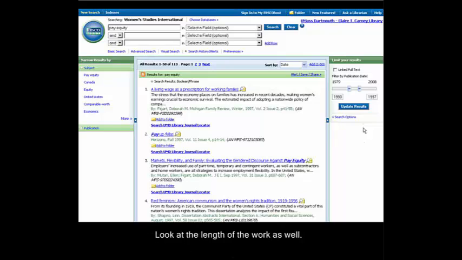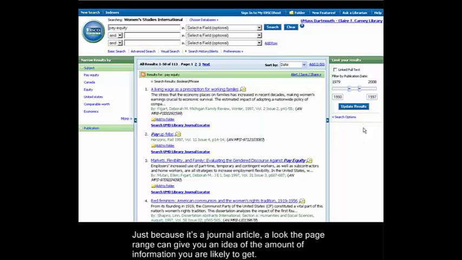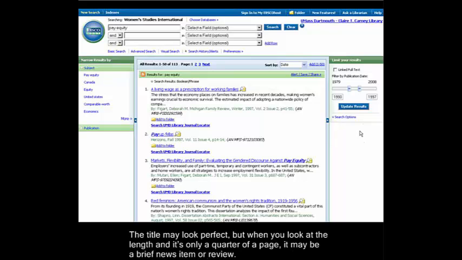Look at the length of the work as well. Just because it's a journal article, a look at the page range can give you an idea of the amount of information you are likely to get. The title may look perfect, but when you look at the length, and it's only a quarter of a page, it may be a brief news item or review.